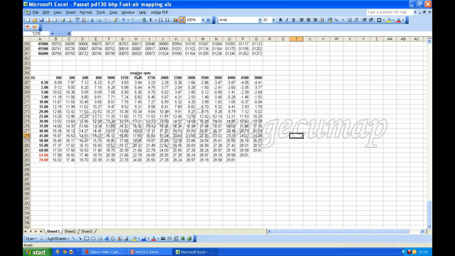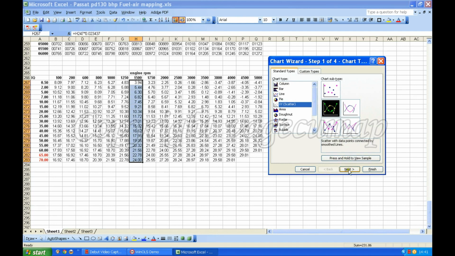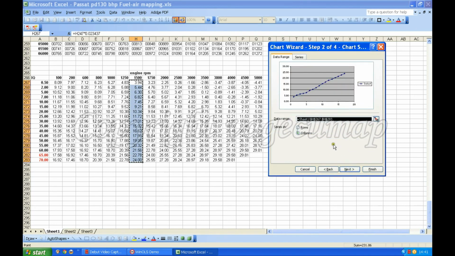Now, the only way to know if we are getting anywhere near a sensible answer is to look, and it's hard just looking at the numbers, so what I'm going to do is grab that column and go for an XY scatter graph with smooth lines, and I'm going to say next. That's the sort of thing that I want it to be, so that's okay.